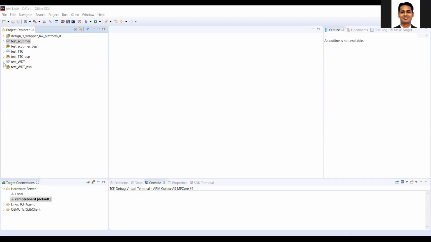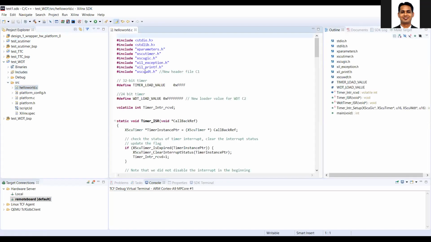Okay, so let's start looking at the code for the watchdog timer. You can see that in the watchdog timer code, I have included an additional file, which is the SCU watchdog timer.h. It's a new file we will be needing. Rest of the things will remain the same. Then this value is for the SCU timer. We are not going to change it. And this other value is for the watchdog timer. The watchdog timer will be loaded with this value and it will count down from this value.